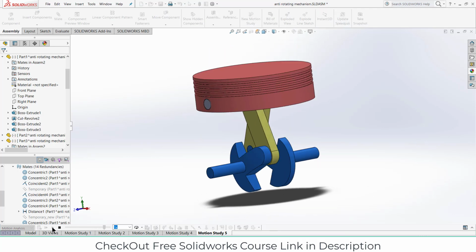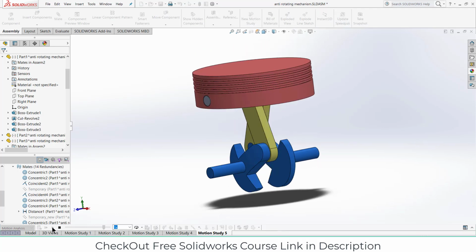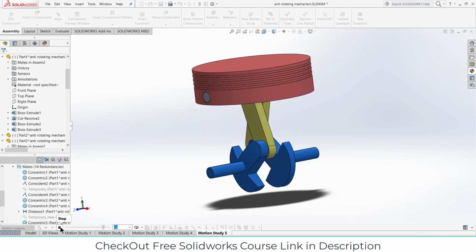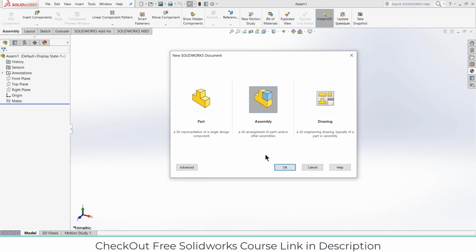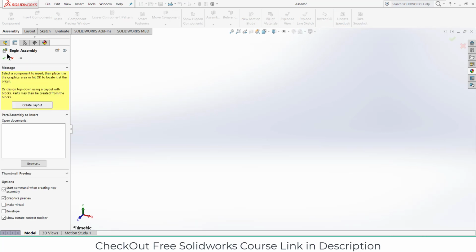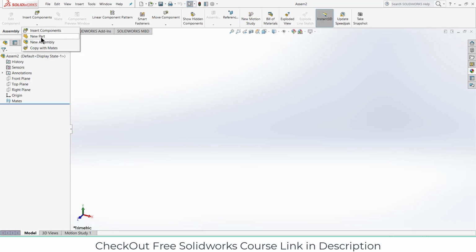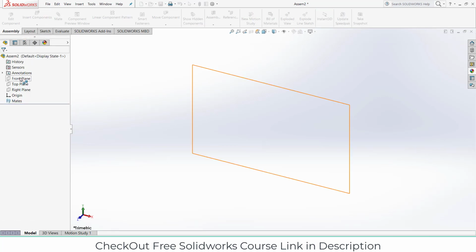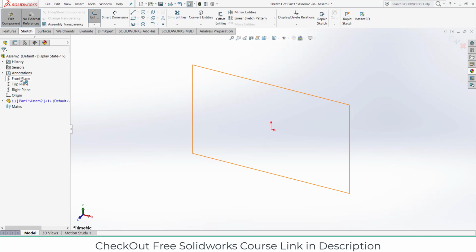Namaste guys, in this video we are going to make this mechanism in Solidworks. So let's start. First click on assembly, click OK. After that go to insert components, click on new part. Select the front plane. Press Ctrl+8 for no masking to the view. Draw the shape as I am showing.